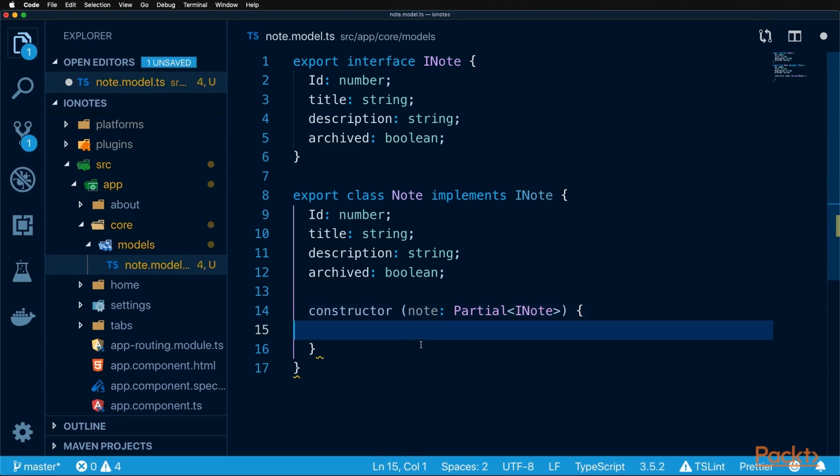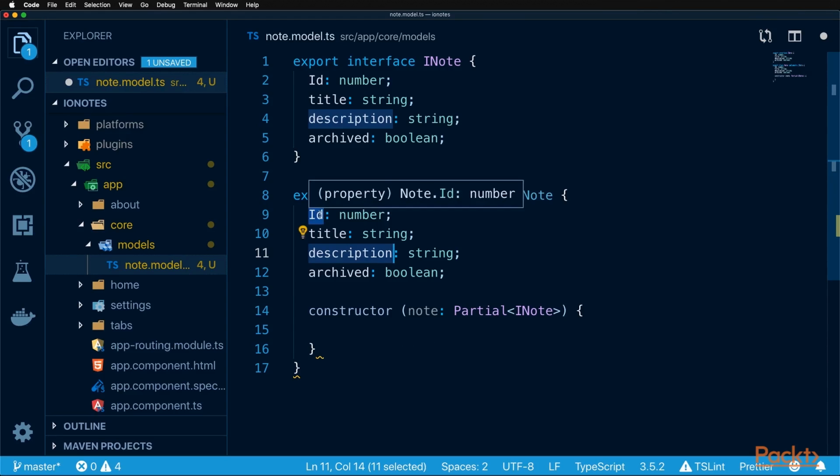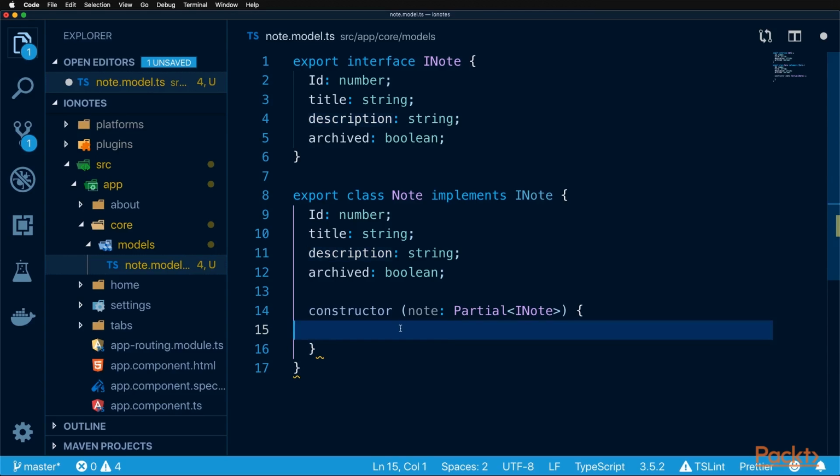Now what will happen is that whenever we are going to create an instance, we will pass some values. For instance, we will say this is the title, this is the description of the node, and it will automatically assign the ID, for instance, or archived, for instance. So we can potentially provide a couple of properties, and can leave the others. So whenever a node is created, it will have some values by default.